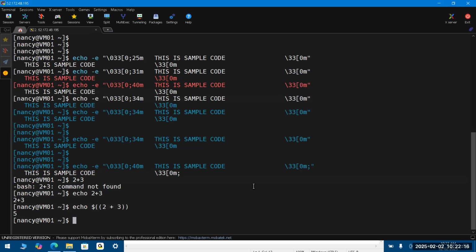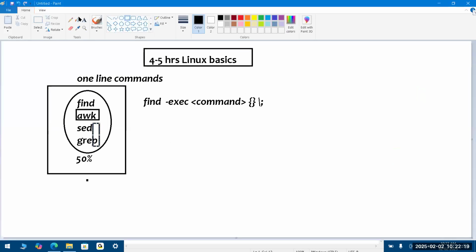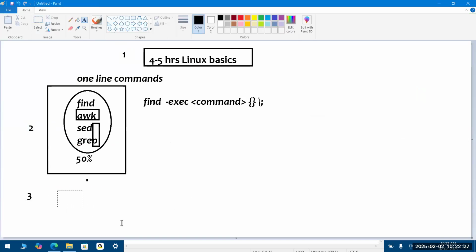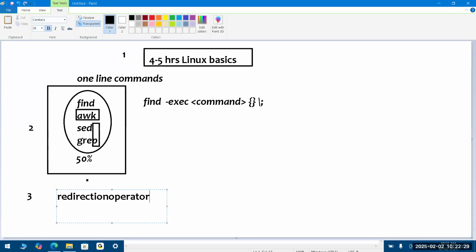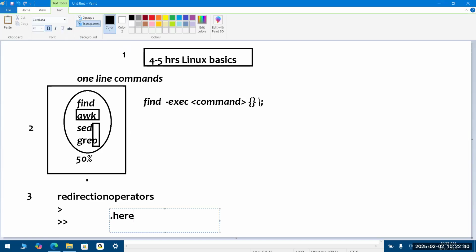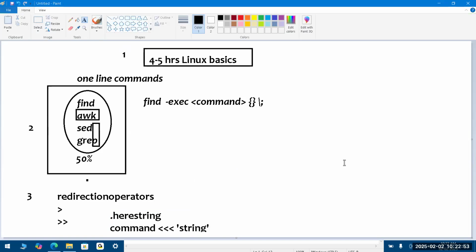Perfect. And then what is next after these 4 commands? First of all, these 4 sessions are part 2. Part 3 is redirection operators: one greater than, double greater than. Very powerful ones to send a command's output to a file. Here only you will get the here string, like triple greater than. If you give any string to a command, it will take it as input. The redirection operator's purpose is sending the output inside a file.